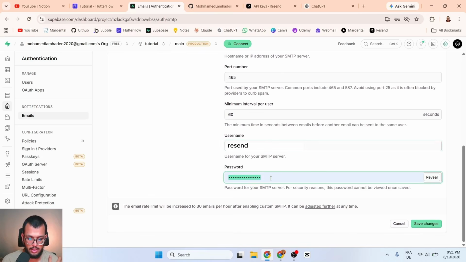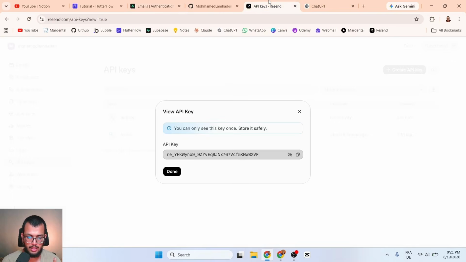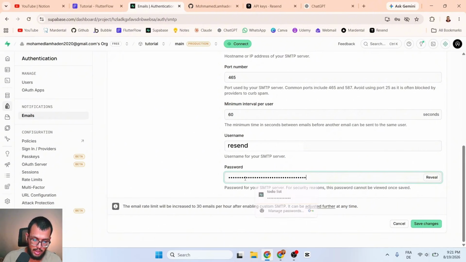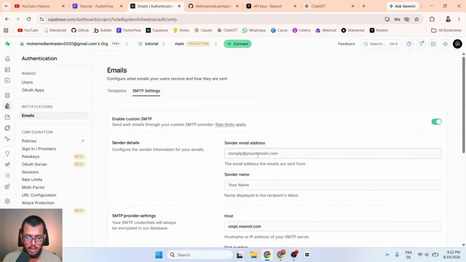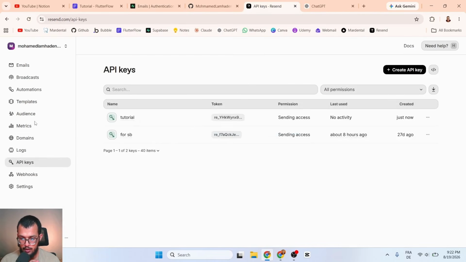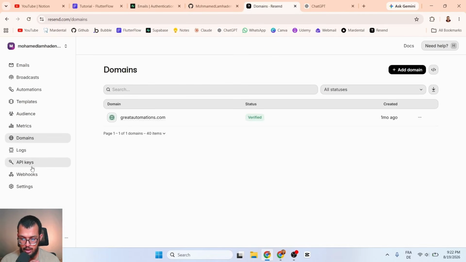And now this is the key here, which is the password. So the password is going to be the API key. So copy that, come here and paste it. So the password should be the API key. And here, the sender email address depends on the domain name. So if you have actually linked the API key that you created to glitchautomations.com, then you must have an email.